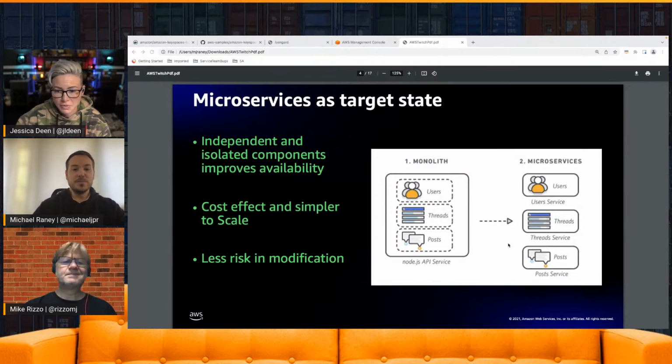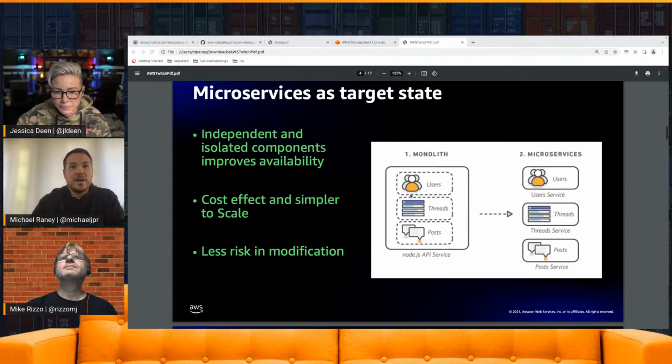Absolutely, yeah, and this is a very good visualization of what we mean when we're talking about decoupling the monolith and breaking things out. Focusing on that scale, and being able to scale individually where that scale is needed, is really powerful as well. Right.